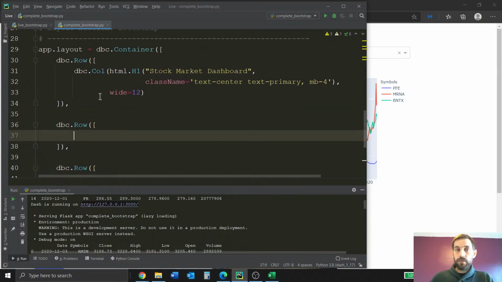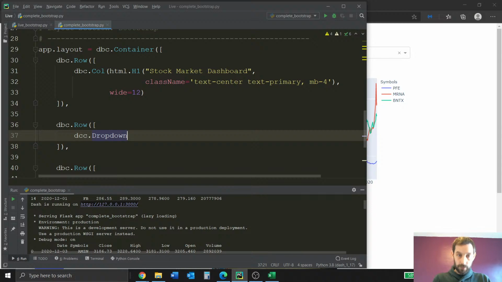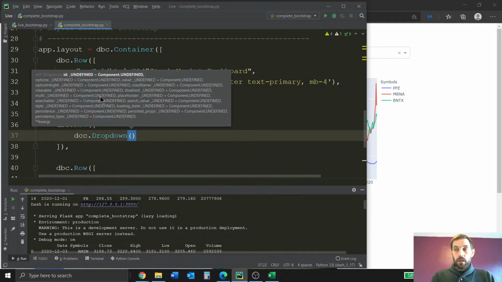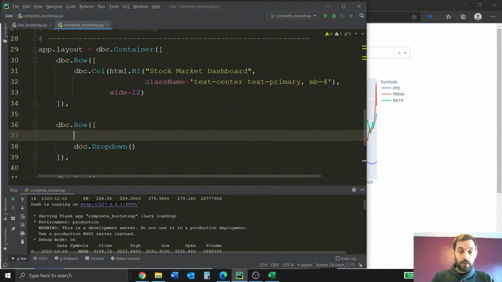All right, so obviously here you want to create a DCC dropdown. Dropdown is a component in Dash Core Components. Oops, you know what I forgot? I forgot to declare column. So you have to declare column first, DBC column, because we're going to put everything inside a column component in this row.